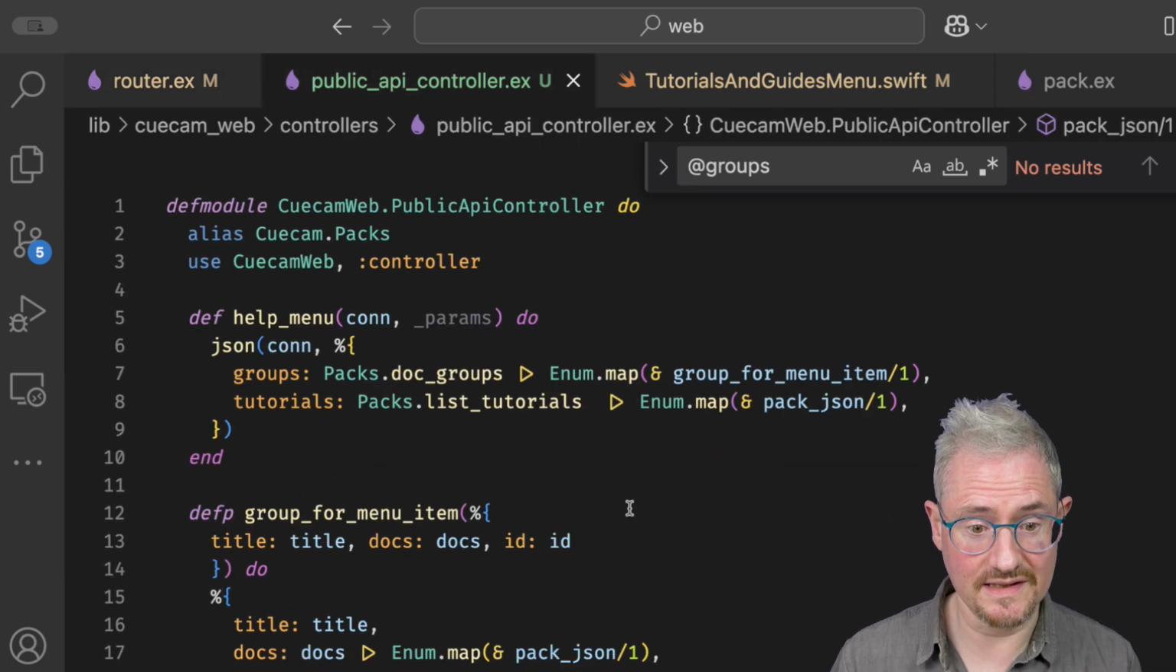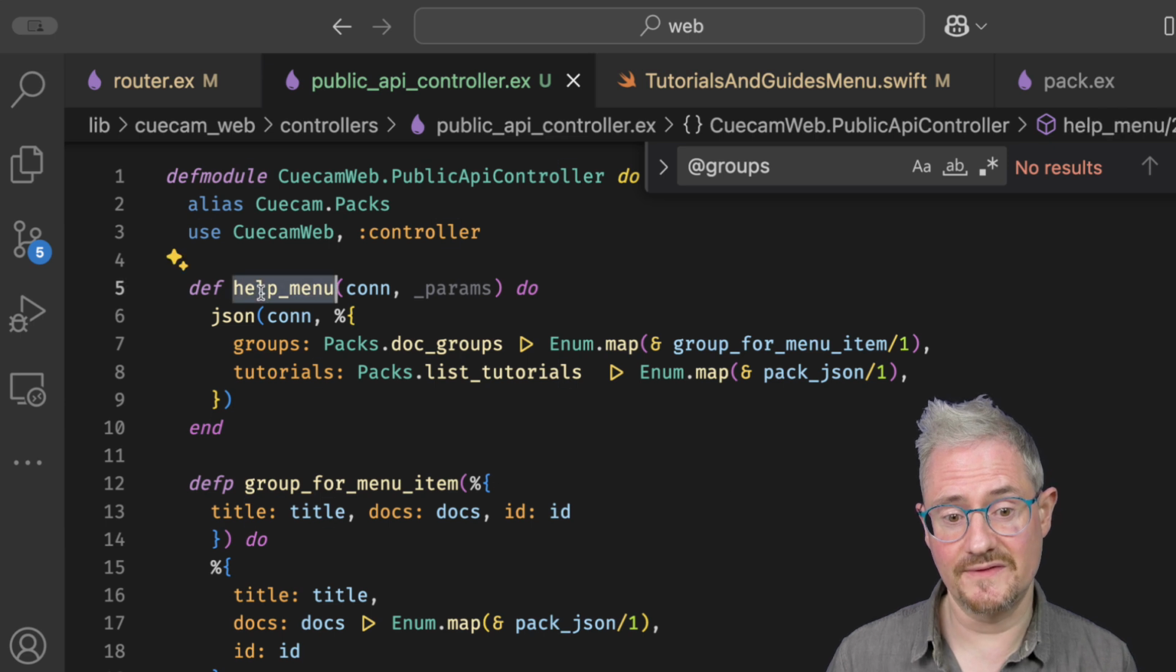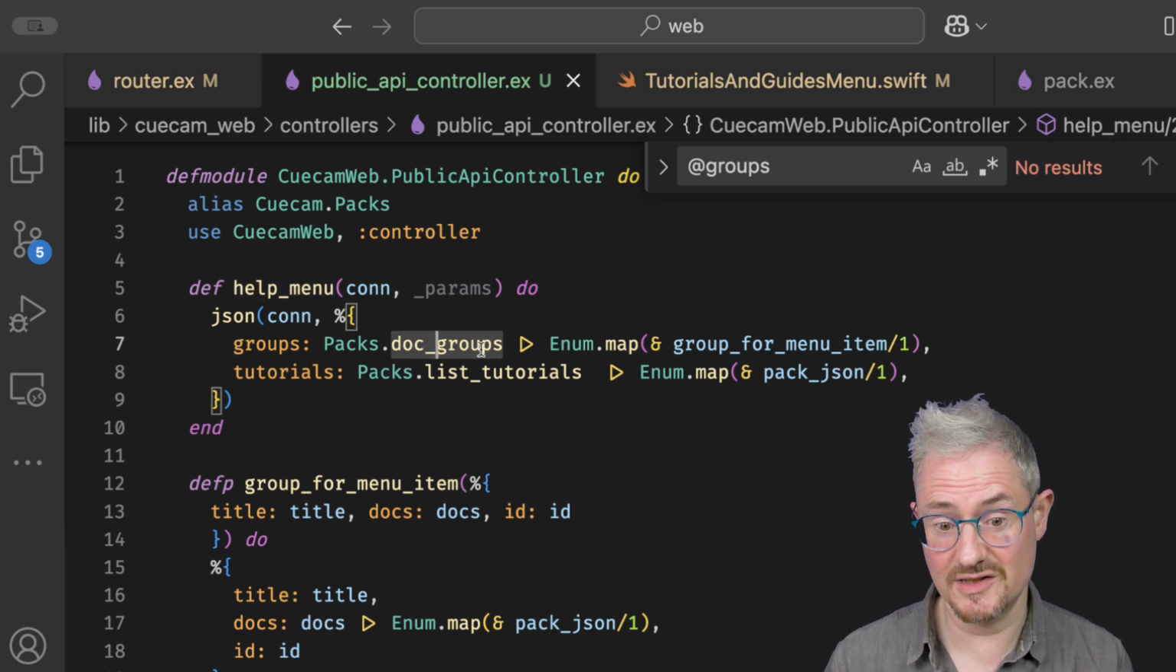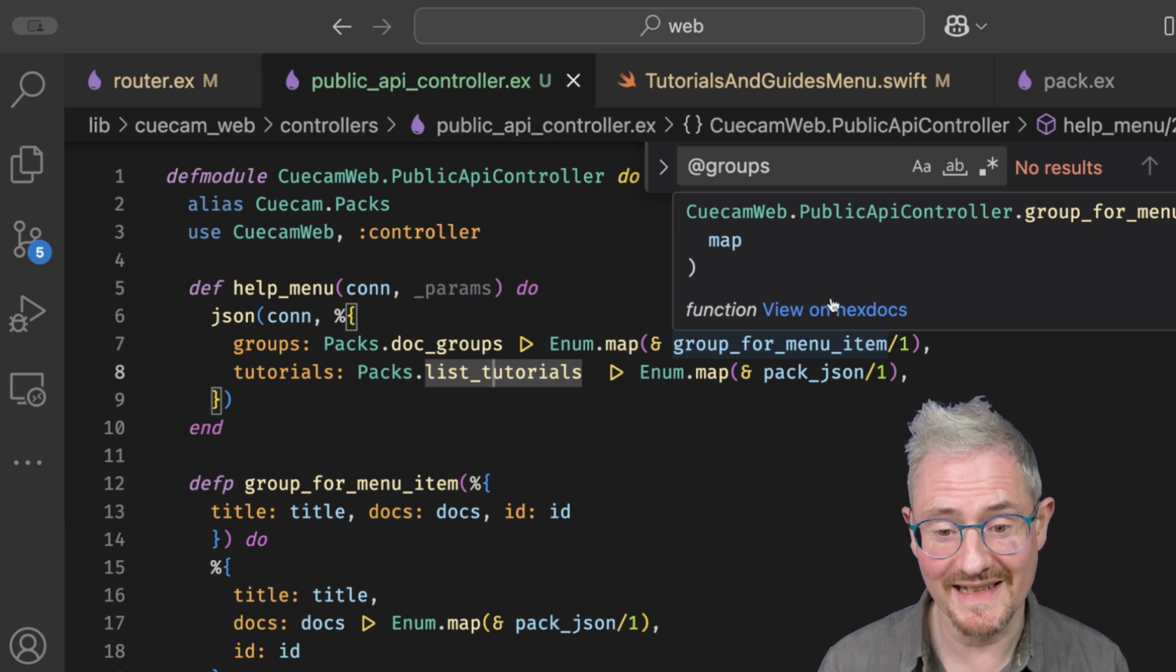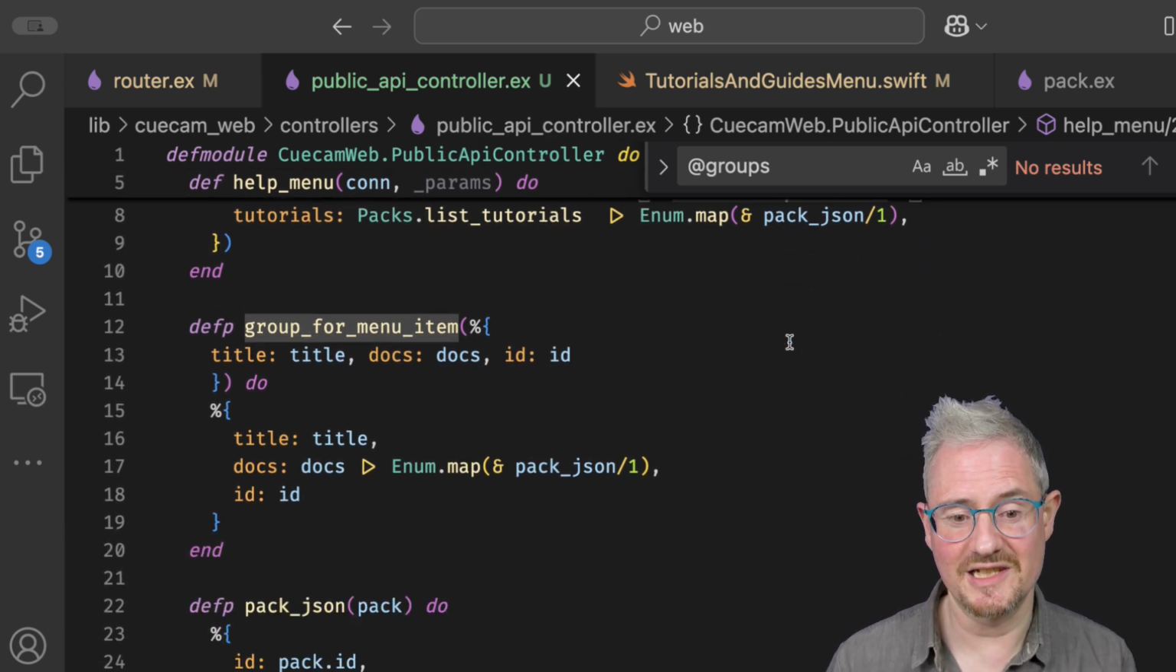And then here's the controller. Here's the help menu function. It grabs those doc groups again, grabs those tutorials just the same way as on the website, and then just turns them into JSON.